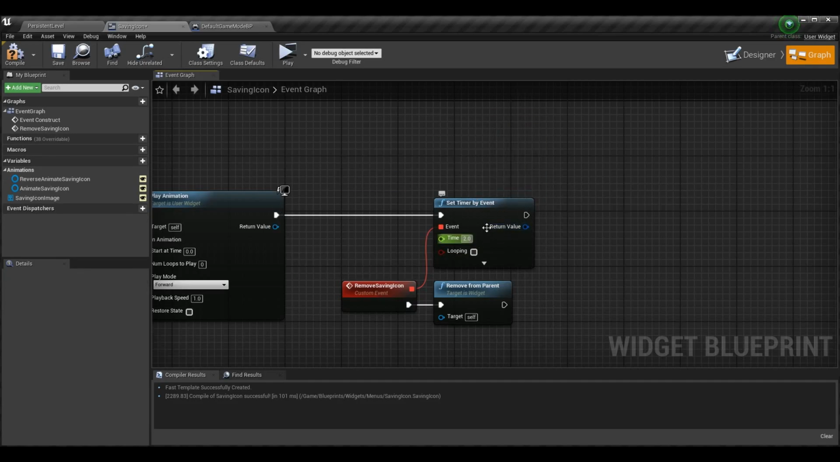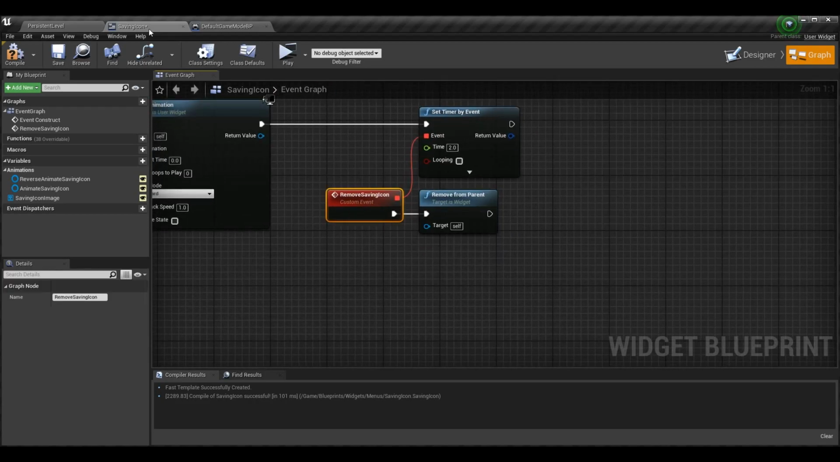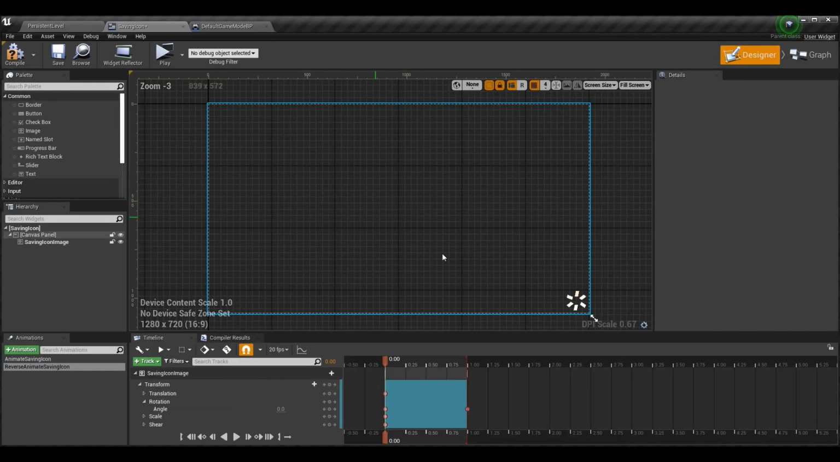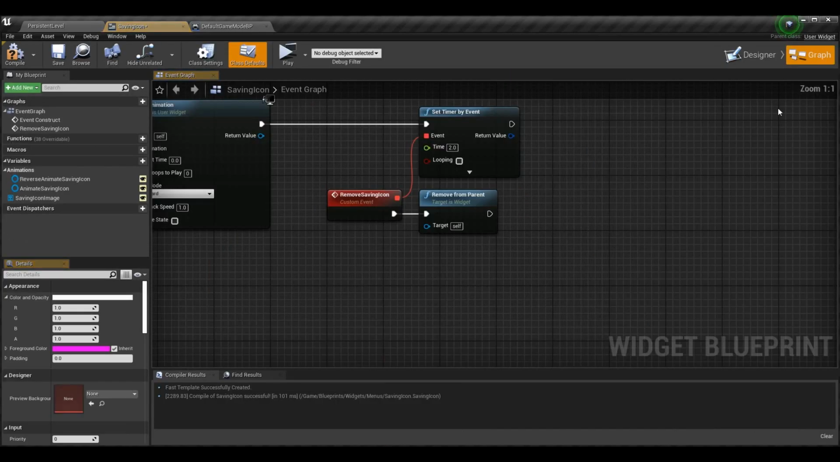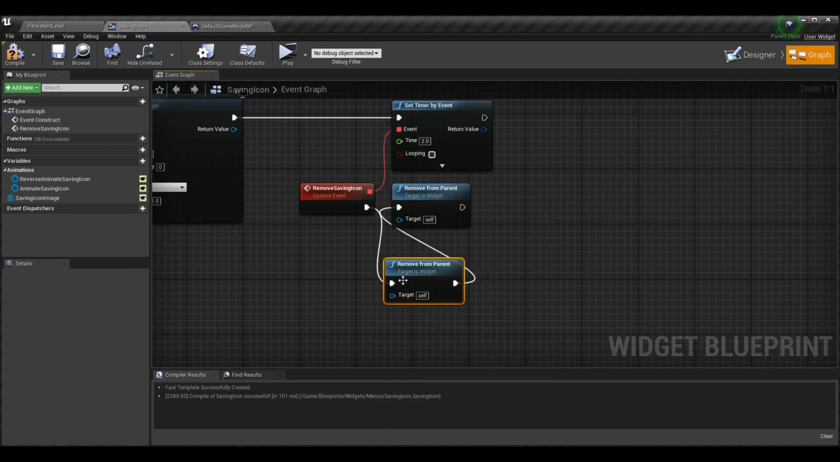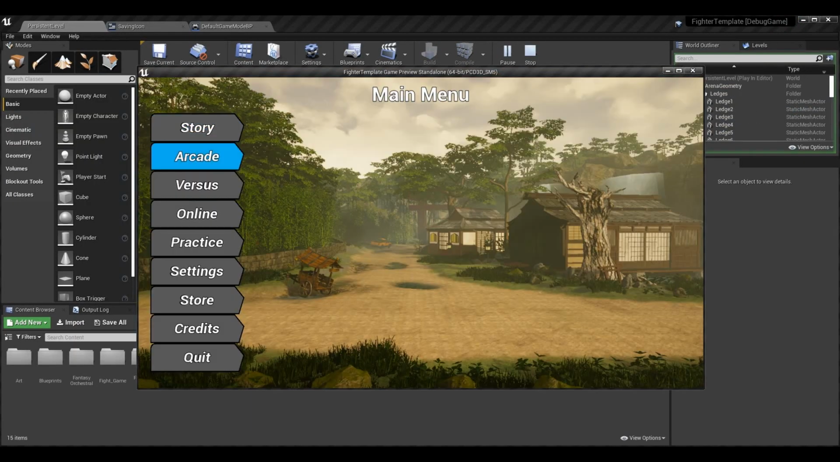So it's going to come in here, 2 seconds are going to pass, this event is going to get called, and in this event we just want to remove the saving icon from the parent, which basically removes it from the screen. So you call it remove from parent. And there you go. So now your saving icon will appropriately be removed after 2 seconds. And you can see that that is the case.